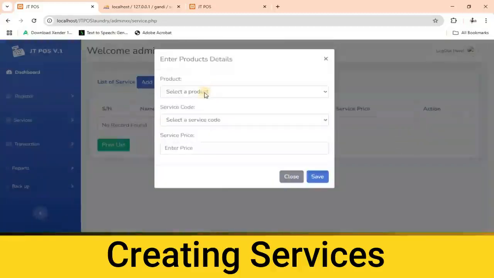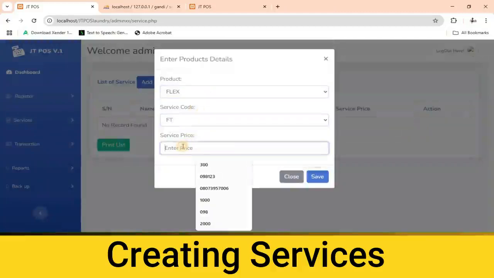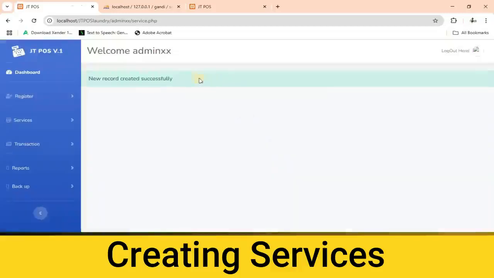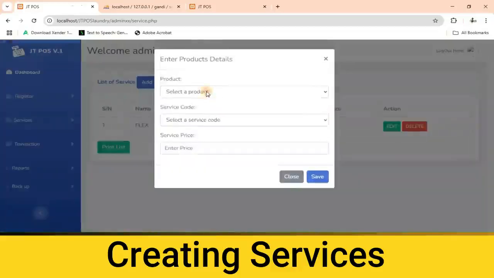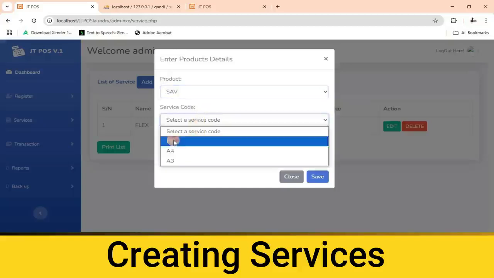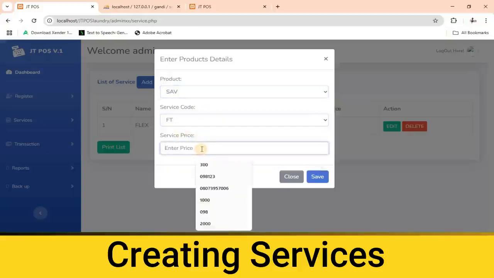Then I come to add service price. I can select flex on feet, and let's say per feet is 300 naira. 300. We can save this. I'll create another one. I come to under here. I'm going to create another, maybe SAV. I'll give it also in feet. Then what's the service price? Let's say the same 300.